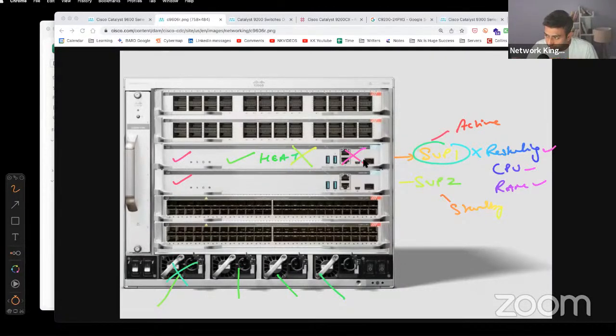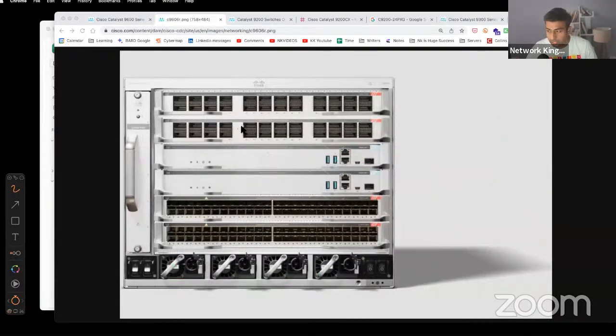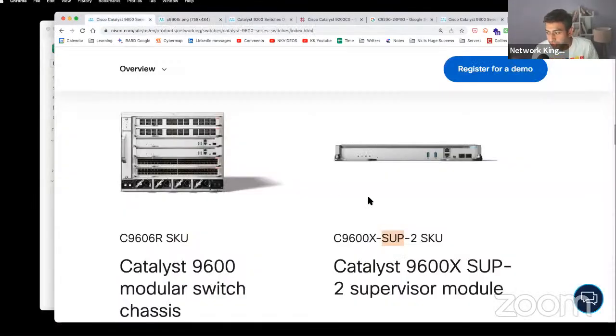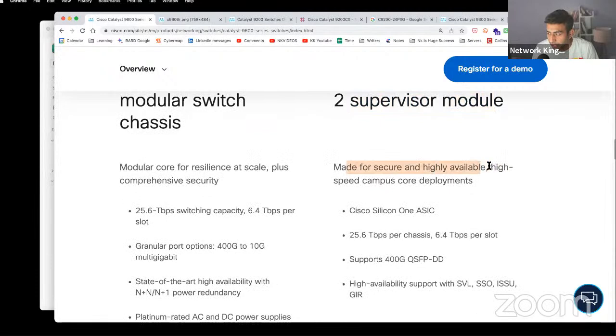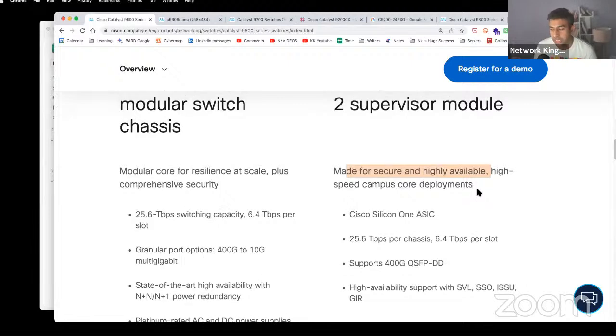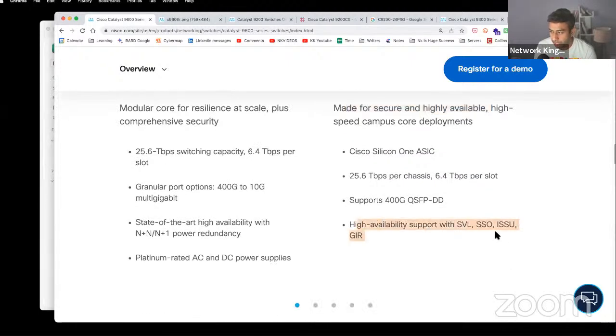When my supervisor engine fails, that is, when one of the brains fails, automatically all my traffic will shift to supervisor engine 2. For example, suppose you are running OSPF, HSRP, and a lot of other things. Automatically all the routing tables will shift to supervisor engine 2. That's the best thing about this. The supervisor engine module is like a brain, which is for high availability. Normally in big company deployments, we use these kinds of things, so high availability is there.